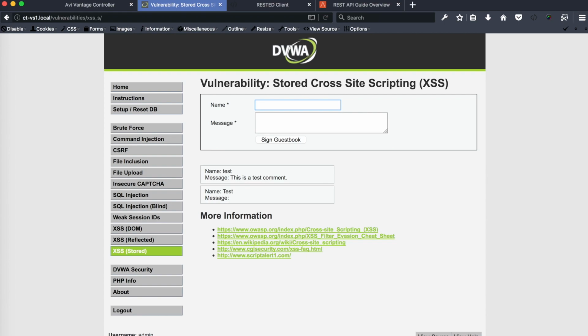Let's go back into the DVWA and do another cross-site scripting. Another alert box will be totally enough to show what I wanted to show you.